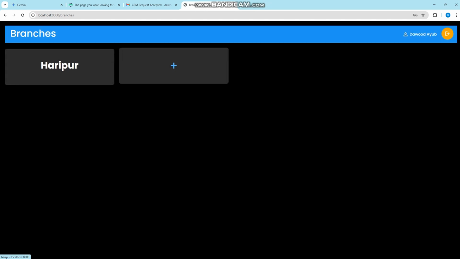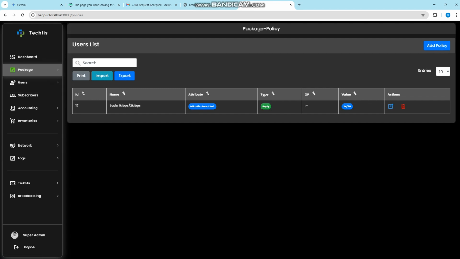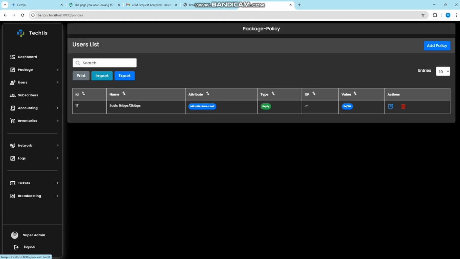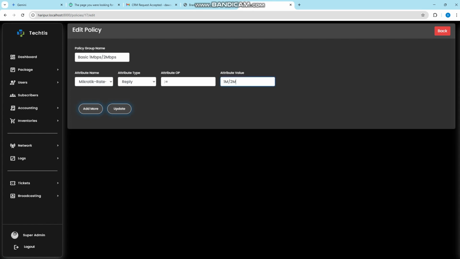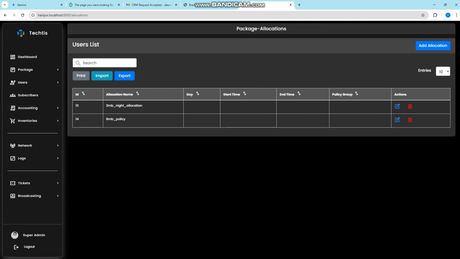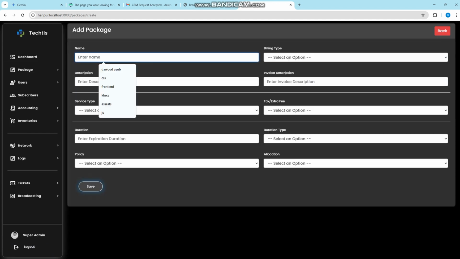Now to start off with the system, firstly, we can add our different branches here. Once we add in a new branch, it will redirect us to that branch's specific login page. As soon as we log in, we get this entire system where we start with setting up policies. Once that's done, we can allocate a package, and now we are set to make the package.